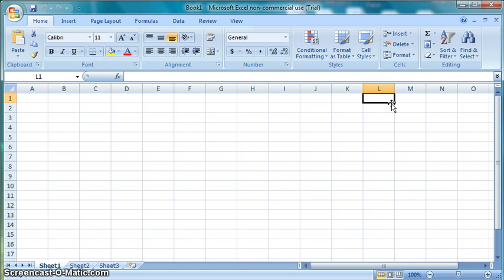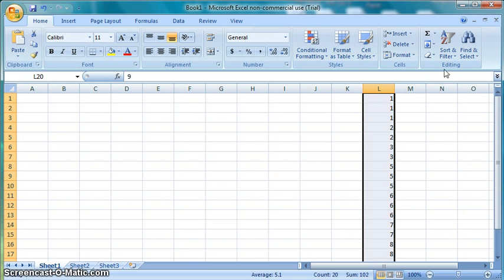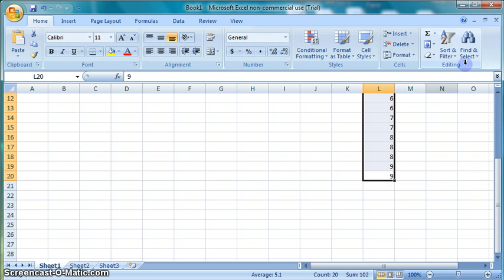The first thing you want to do is enter those scores in the A column, starting at cell 1, and you would go down all the way to cell 20. Okay, once you have entered all of your scores, you're going to highlight them all. Go to Sort and Filter, and you're going to sort smallest to largest.